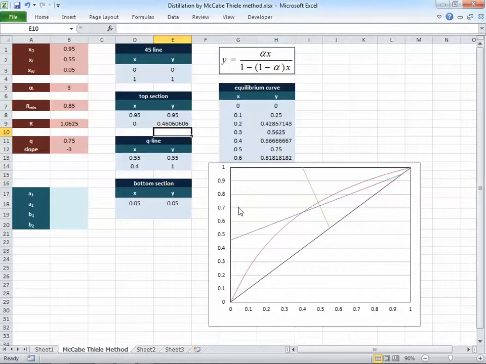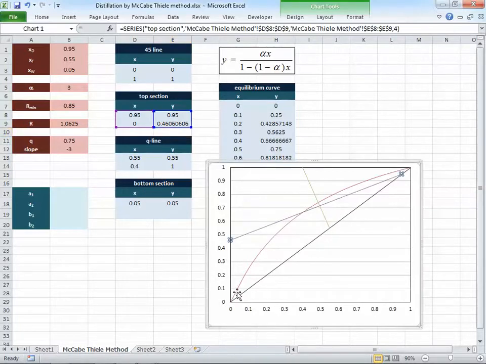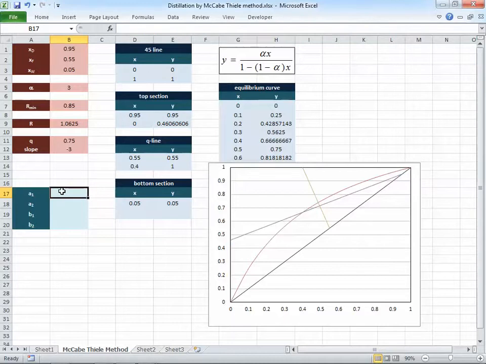And now to go to the bottom section, you need to get this intersection. I know this point, which is 0.05, but I don't know that point. So to get this point, we said you need to calculate A1, A2, A3, and B1, B2, and from these to get the point of intersection. So A1 would be R over 1 plus R, and A2 equals xd over 1 plus R, which is this, and B1 would be the slope, which is minus 3.